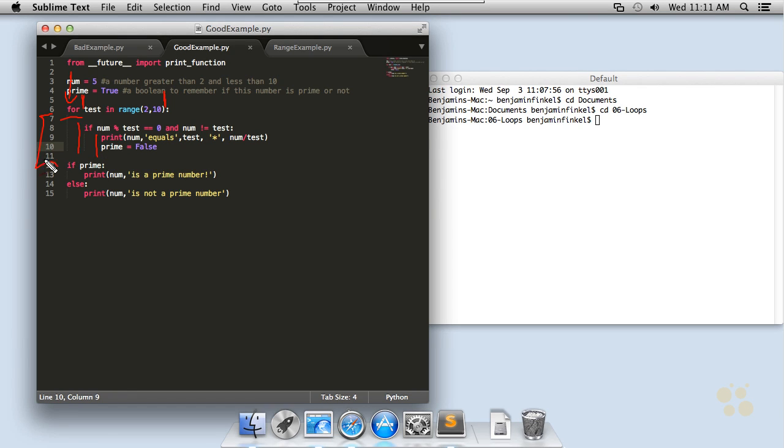Now this whole chunk of code here is going to execute over and over and over until it reaches the end of the range. So a for loop is used to execute a loop of code over a fixed or known number of objects, a known number of times. In our case, we want it to go 9 times on the range 2 through 10.